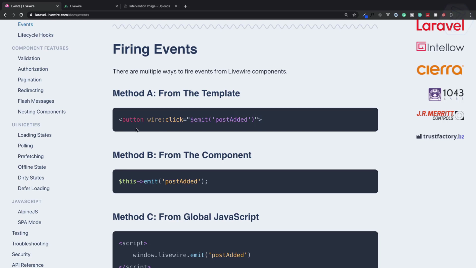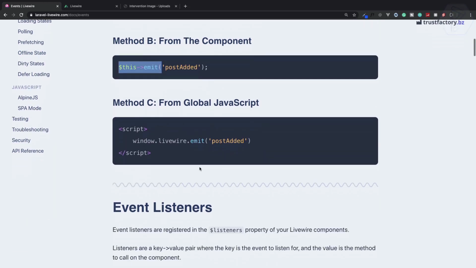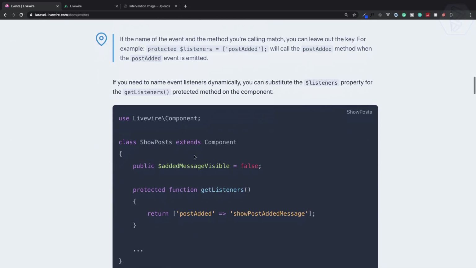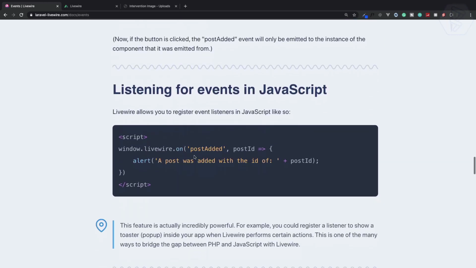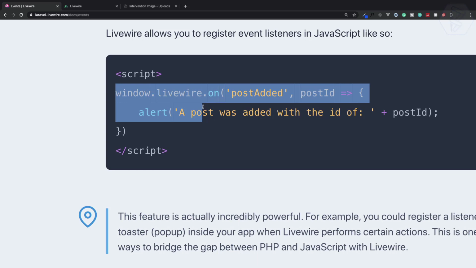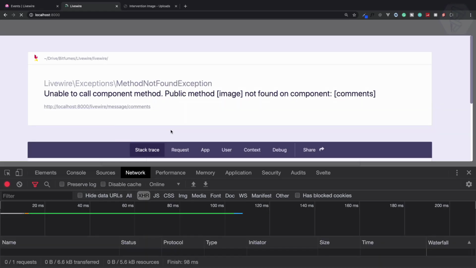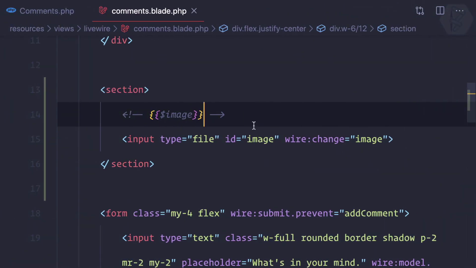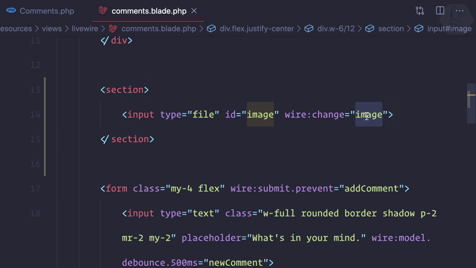We can emit the event with the wire things. Then we can emit the event from the component, or we can emit the event from this script. Similar to emitting, we can also listen to the event. So at the bottom, you can see we have wire listen, Laravel Livewire listen, and we can listen to this also. Okay, let's try this. So I'm removing this image here, and when I change it, I need to emit an event.